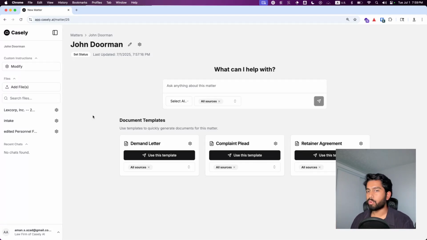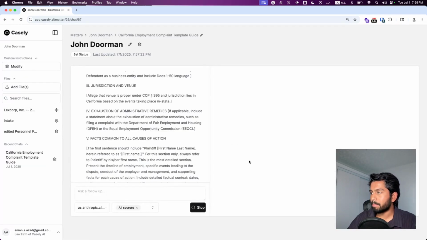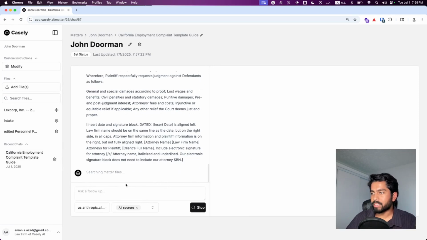So that way we don't have the problem of trying to figure out that for this particular document, I'm going to need XYZ files. You don't need to take care of that. It's 2025. We have AI to do that for us. So let's jump into our complaint pleading and use this template. What it's doing, exactly like I said, is searching through our matter files. It identified 3 files, and now we're going to write our document.